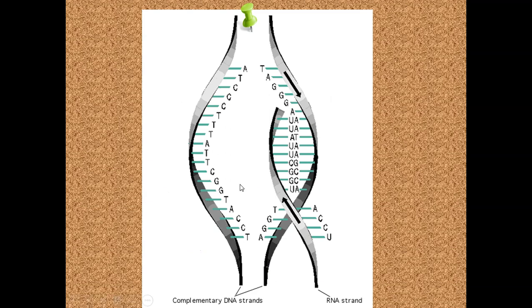So here's my pictures. Step 1, I have to unzip the DNA double helix. So here's my DNA on the outside. It has T's in it. These bases are complementary, right? T goes with A in DNA. So we unzip it. So the helicase is going to unzip it.